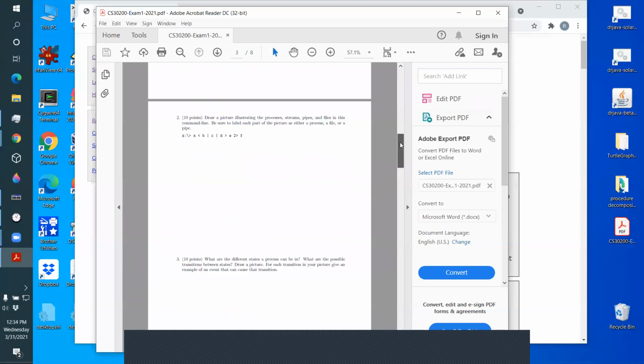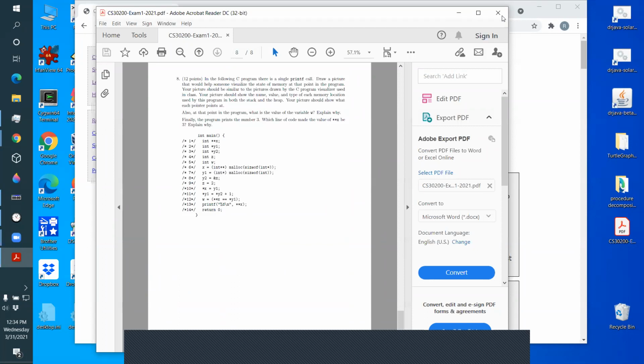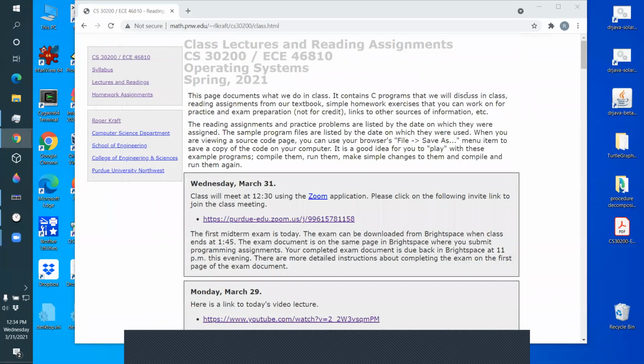Okay, so it just looks like a regular exam. It's got 8 problems. Okay, right? So it just looks like a regular exam, and it's due at 11 o'clock this evening, and you submit it on Brightspace just like you submit homework assignments. So when you're done, you download it from Brightspace, not from the website. You download it from Brightspace, but you submit it back to Brightspace just like the homework assignments.